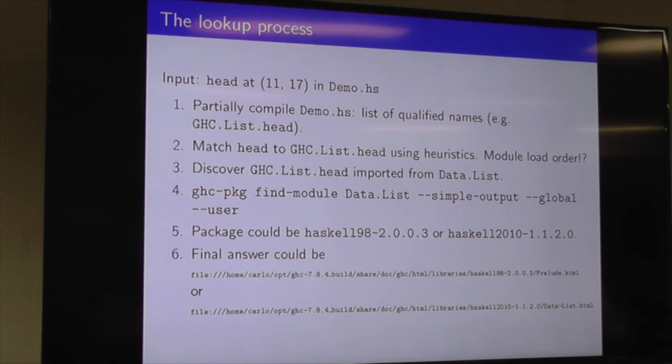And to summarize what my little plugin is basically doing now, we're using the API to partially compile or hiding or demo, whatever it was. And then we can pull out from the reader environment things like GHC.List.head. We then have to match that name to head using some heuristics because there's some weird things that happen, like the prelude is an implicit import. And names can get overwritten by other names, I think, I'm not entirely sure. And then in step 3, you go through that output that I had before and find the GHC.List.head came from Data.List. Then I just call out to the shell and find the package that has this thing. You find an answer and then eventually you can give those two URLs.